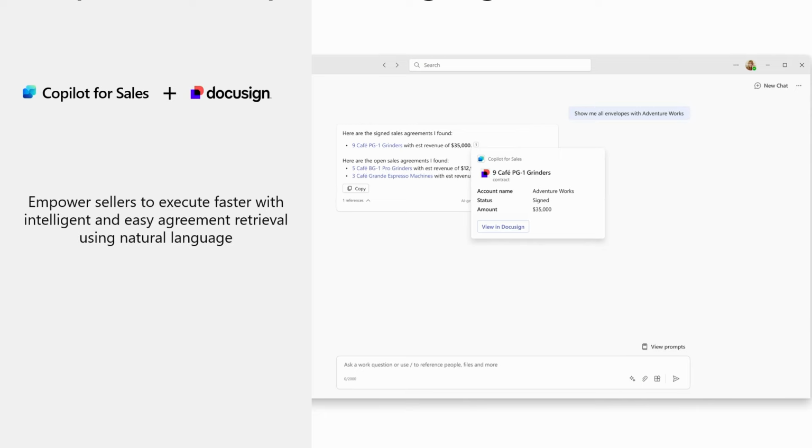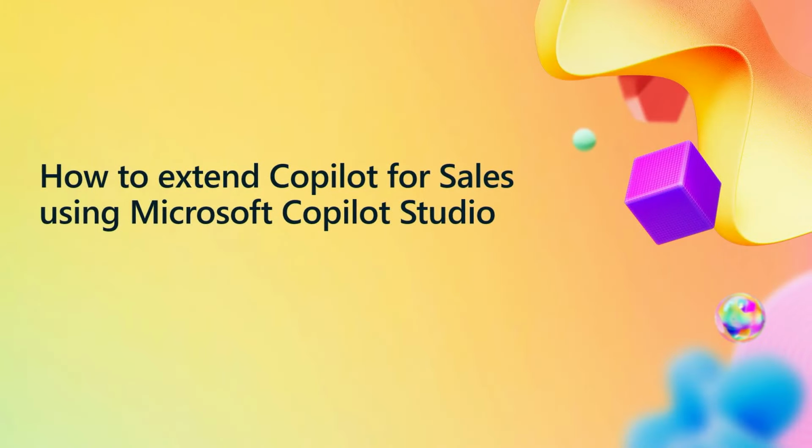With that, I'll hand it over to Gaurav to talk about how you can build your own extensions. Let's say you have an in-house sales app yourself. How can you bring insights from all those applications into Copilot for Sales?